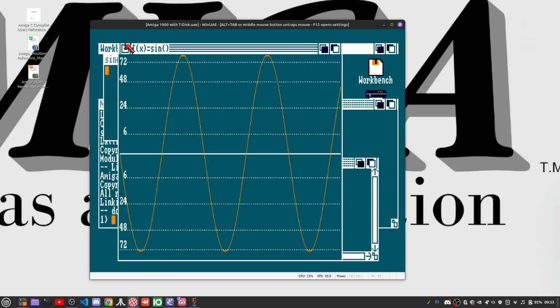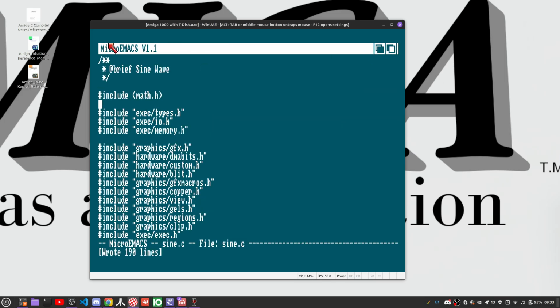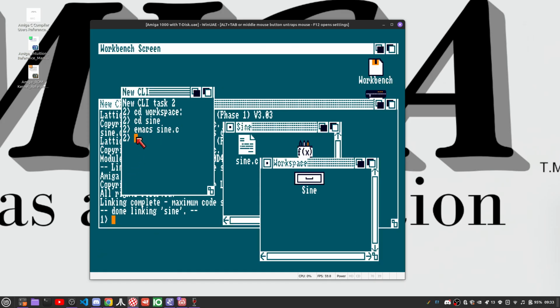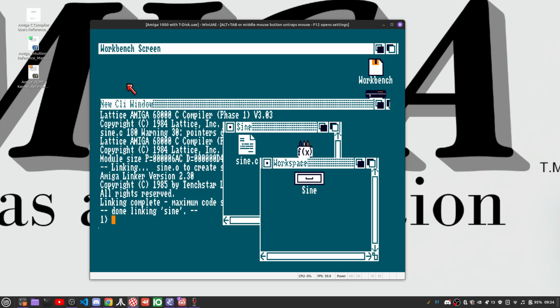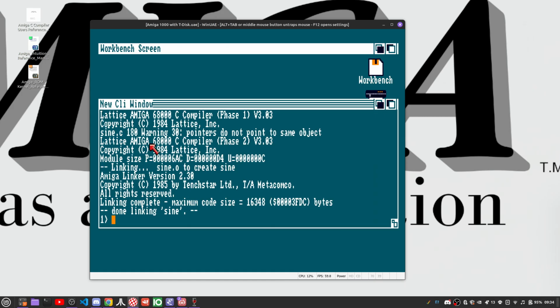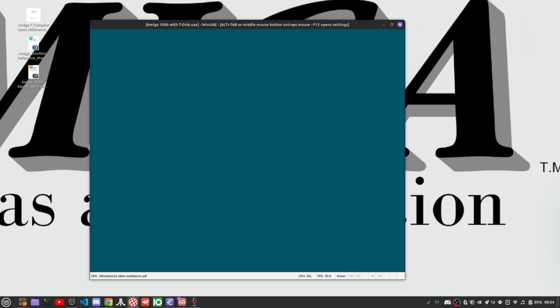Intuition is doing a great job of basically managing these windows. There we go. So the next time we want to do something, let's say we have MicroEMACS here, and we're done with this editing session for the day. We'll quit and close off some of the bits and pieces. I'm going to just reboot real quick, and we'll run the program again.